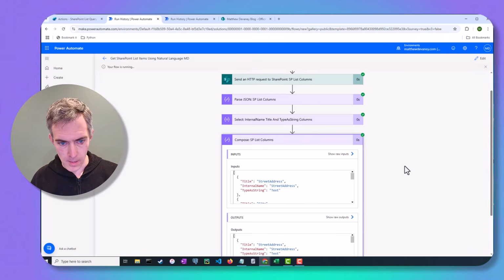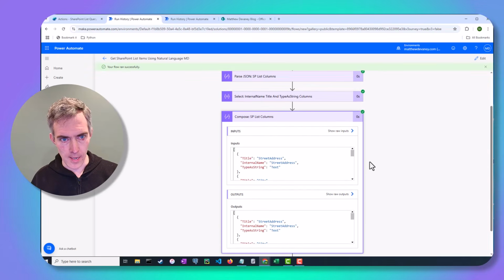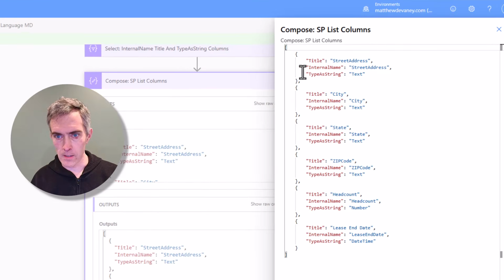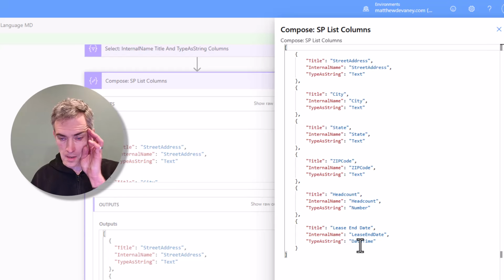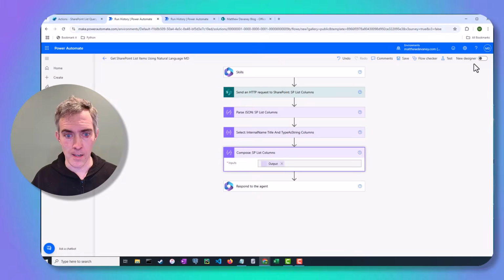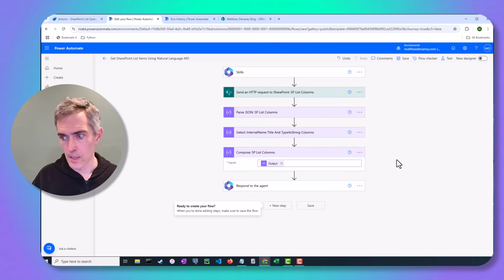Pretty fast, right? So after everything that we did, here you can see there is a title, an internal name, and a type as string, text, text, text, number, date time. That's perfect, right? That's all the information that our prompt that we're going to build is going to need.